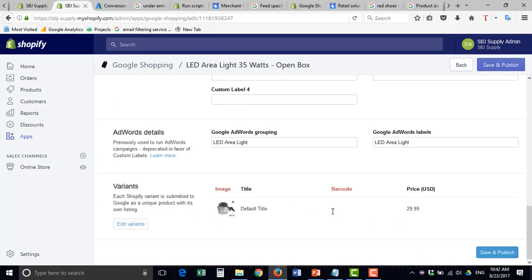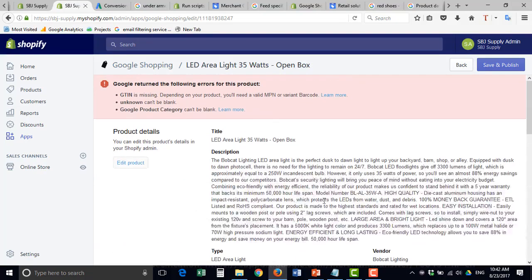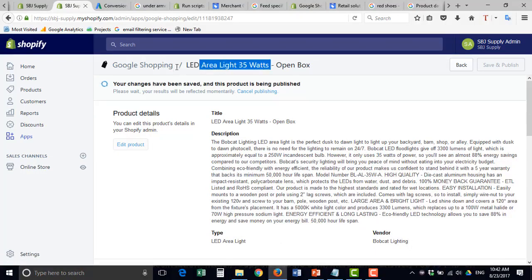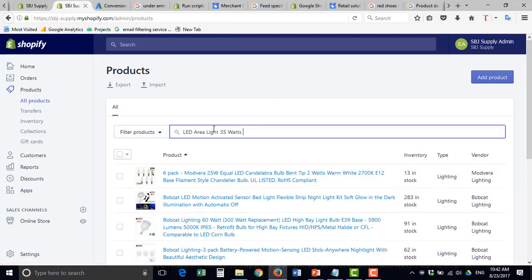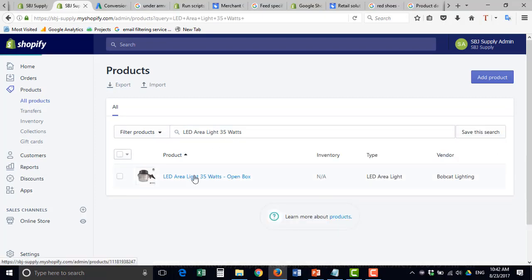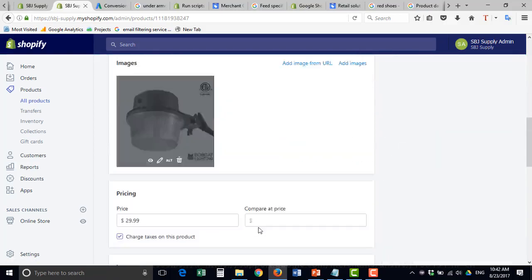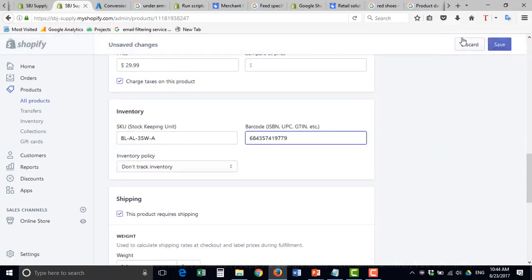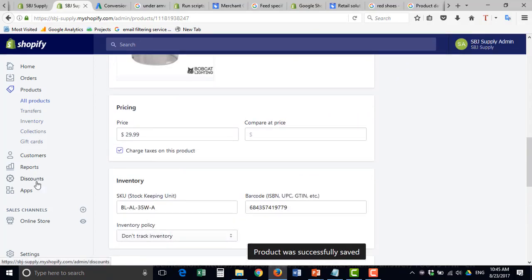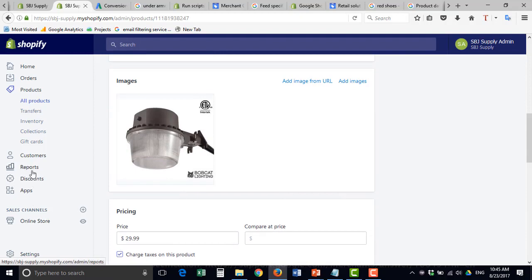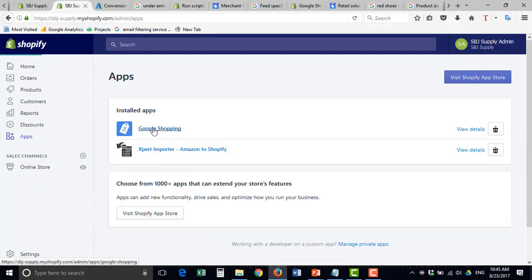So we are missing the barcode, so we'll have to add that back at the product level. Let's go ahead and save this, and then let's go to the LED area light product and add that barcode. So here's the product. Go in here. Okay, now that I have the barcode, I'm going to type that in. Hit save. Okay, now I'm going to go back to my Google Shopping app from Shopify.